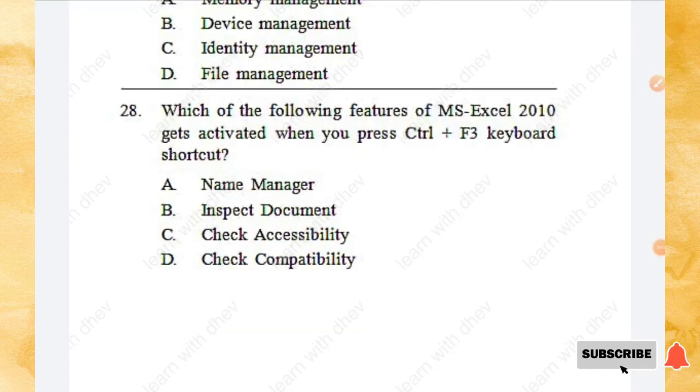Question number 28. Which of the following features of MS Excel 2010 gets activated when you press Ctrl plus F3 keyboard shortcut? Options are name manager, option B is inspect document, option C is check accessibility, option D is check compatibility. The right answer is option A, name manager.